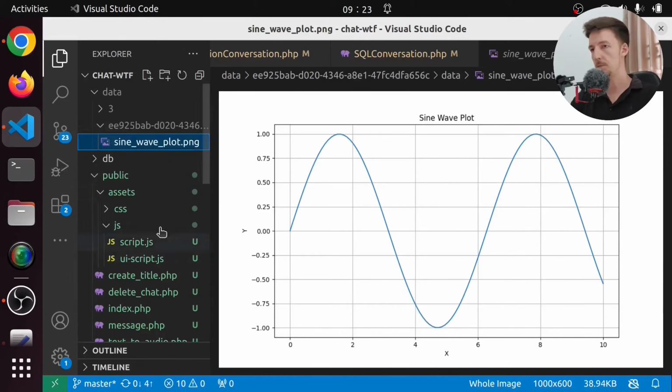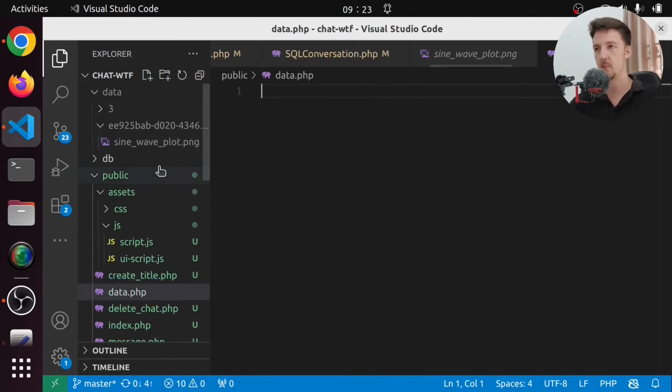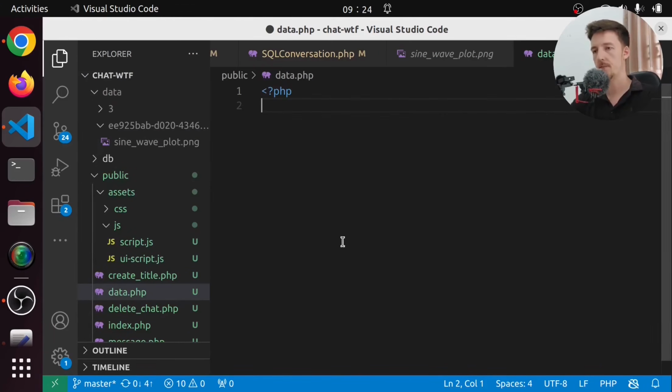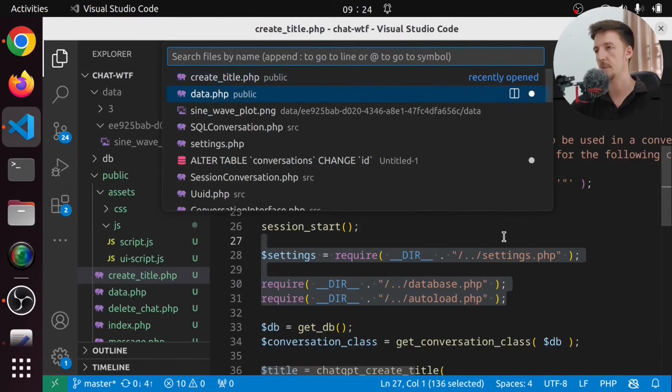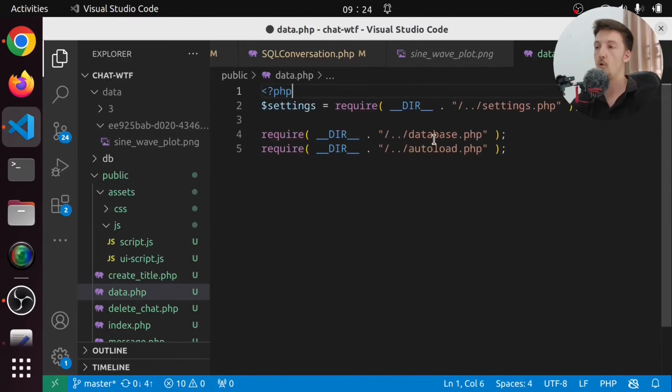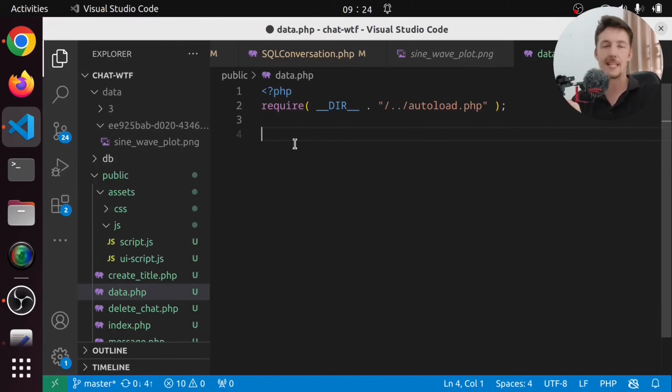So what we're going to do is add a new file here called data.php. And in this one, we should first of all copy all of these settings and database and autoload into this one. Although we might not need the database. So let's remove this. And we even might not need the settings, just the autoload. Let's see if we even need that one.